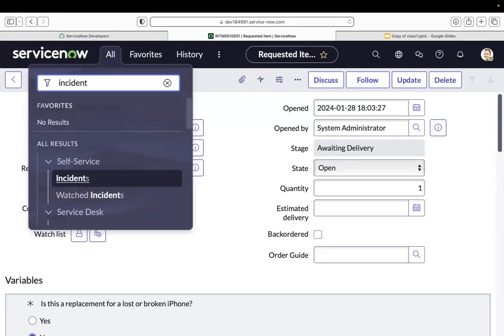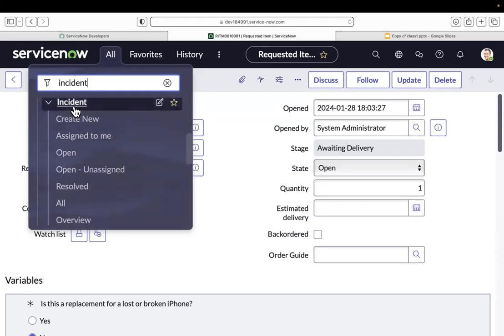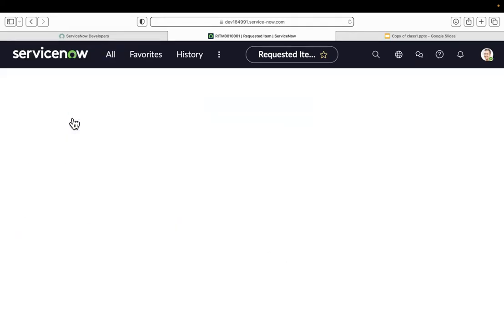So right now, I want to create an incident. So I'm typing incident in here. Where should I go down to? Scroll down. And under incident, go to create new. Let's start from there. So I'll go to create new.